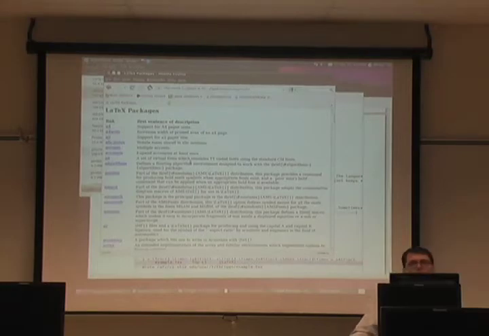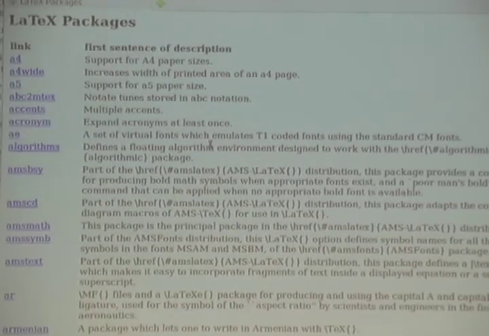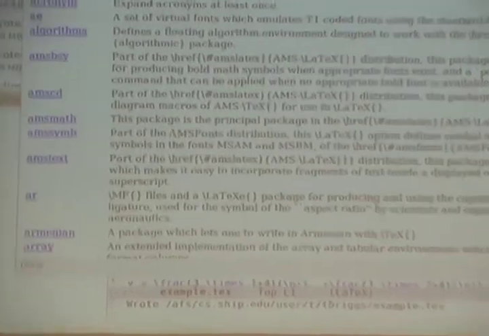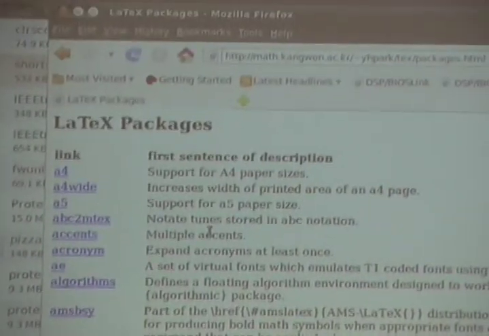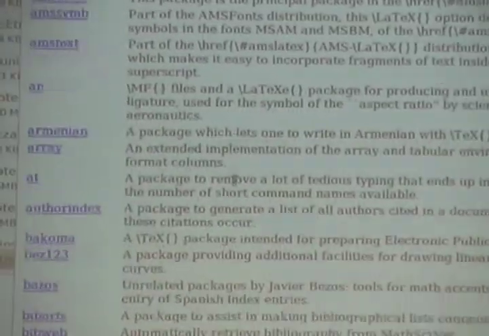So I always find the list of packages useful, because you can type in typeset Klingon, and there aren't many ways of typesetting Klingon in professional publications. LaTeX is the one way. This is the list of the well-known packages that are out there that you can use in your program. So for instance, if you find yourself needing to typeset something in Armenian, there is a LaTeX package for that.